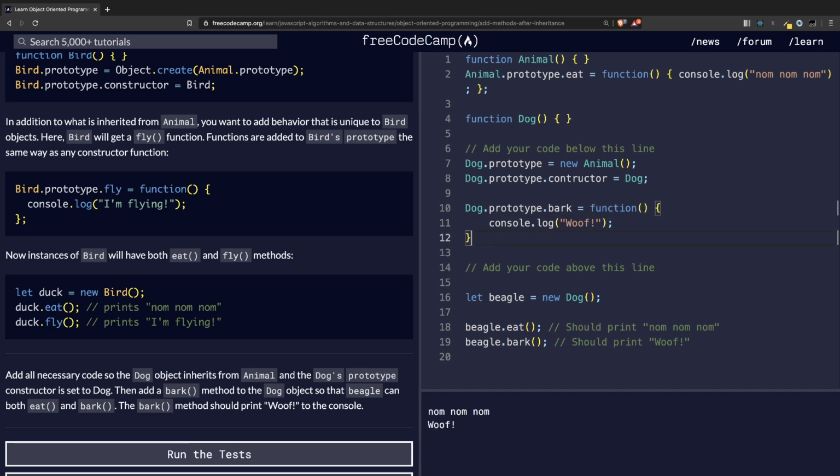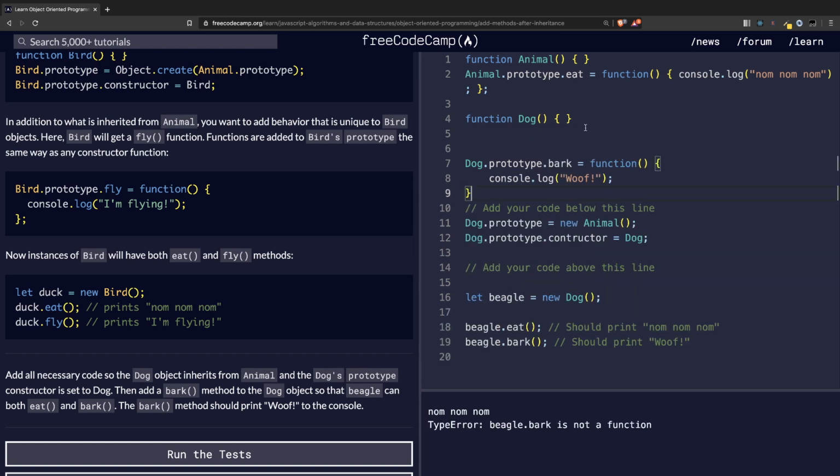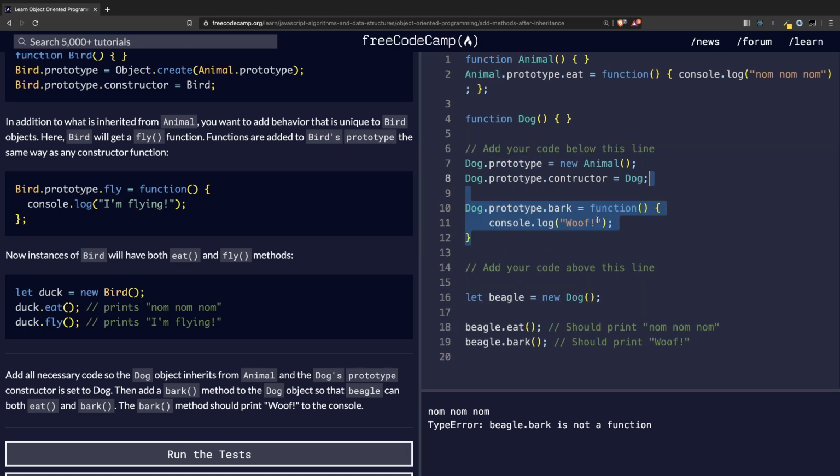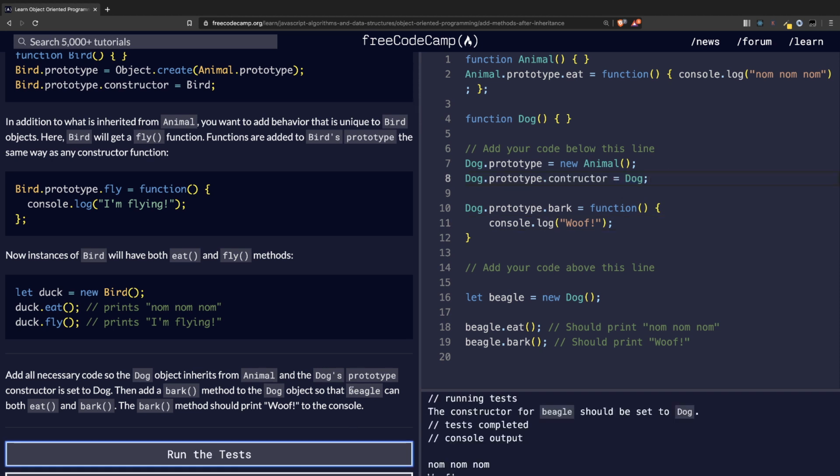The lazy dog, woof. So we can see that the dog can eat now, num num num, from the animal, because it inherited from the animal the eat function, and it can also bark because we added to the prototype. We couldn't do this before inheriting because it will be deleted when we're setting the prototype here. So we need to do it after. Although I'm not sure if we need this. Do we? Not necessarily, but who knows.